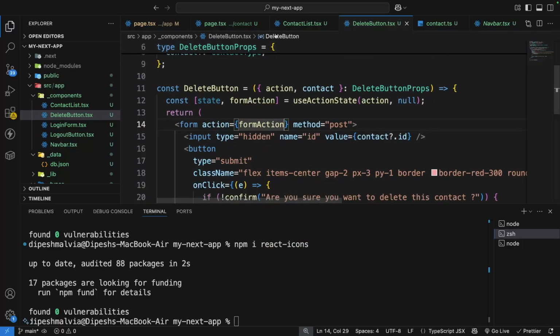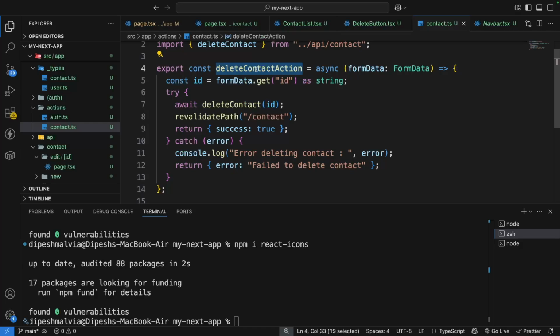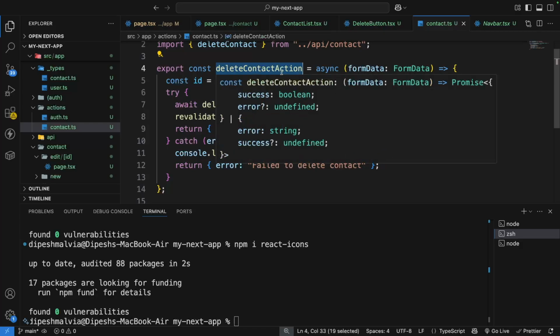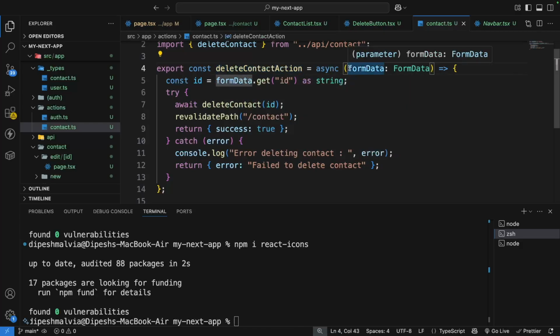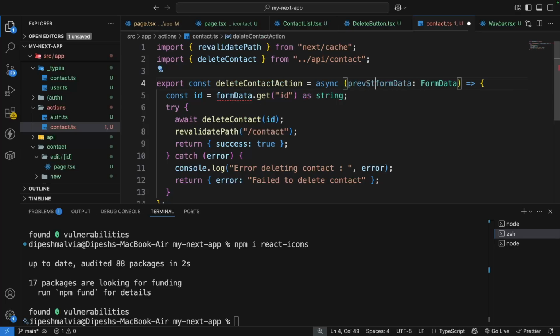So you have the server function here, which is a delete contact. And now when you have this delete contact, it will also give you a previous state, and this previous state will be of type any.